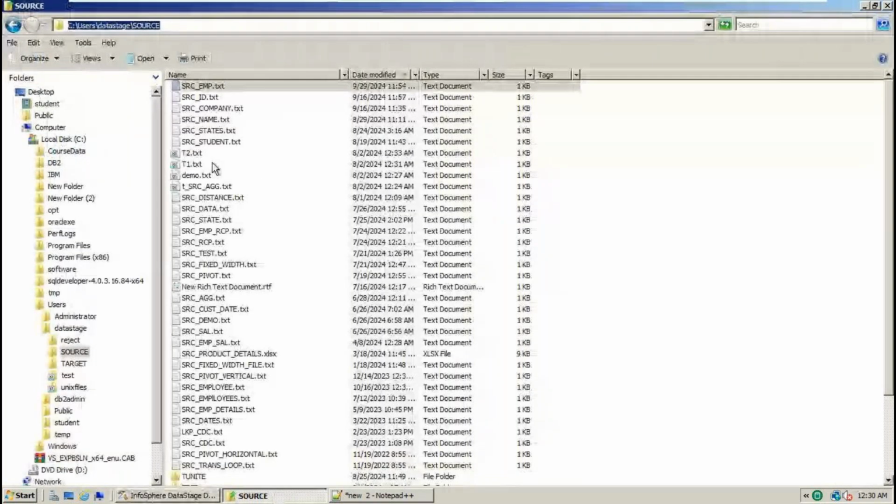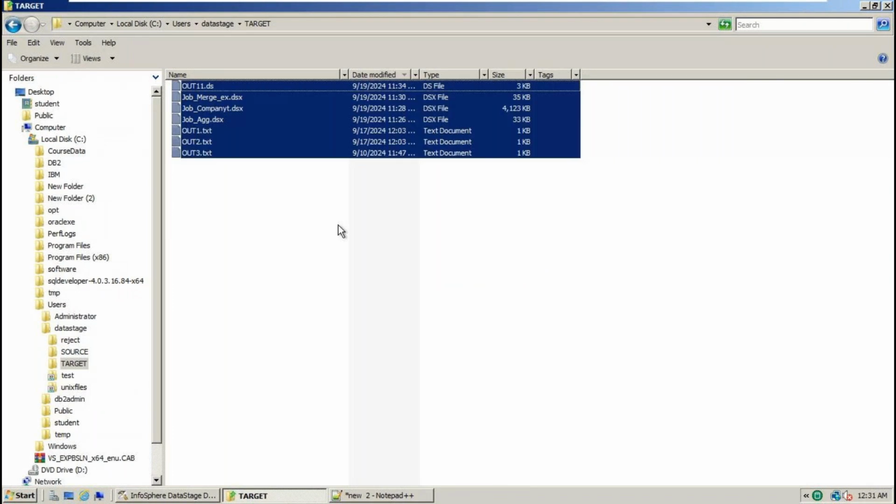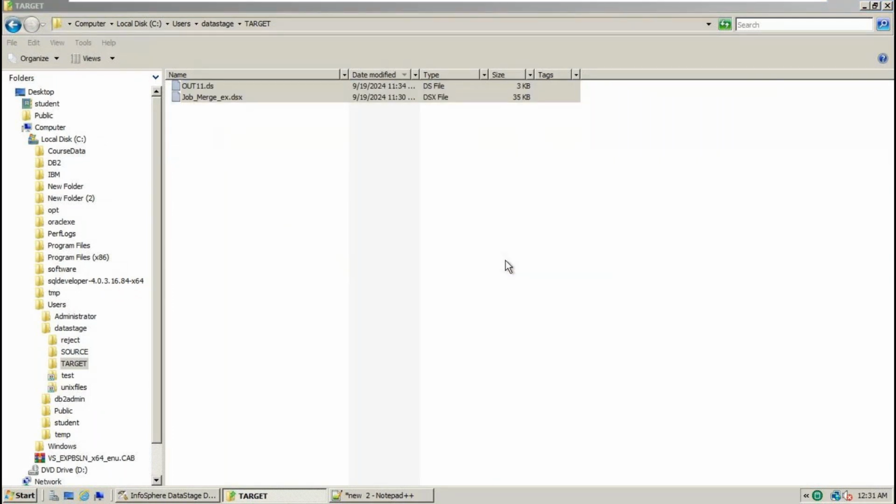So I have to generate somewhere, right? I want to generate under the C folder, under the users folder, under the data stage folder. I have created the target folder. In the target folder section, I want to generate here the tgt_emp.txt file. I have to generate it.